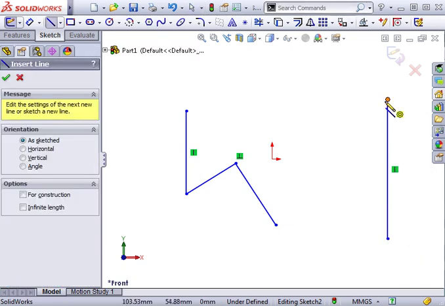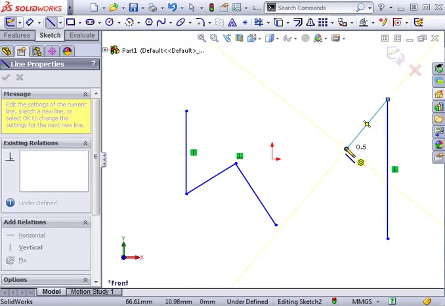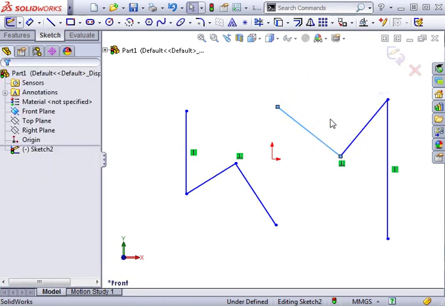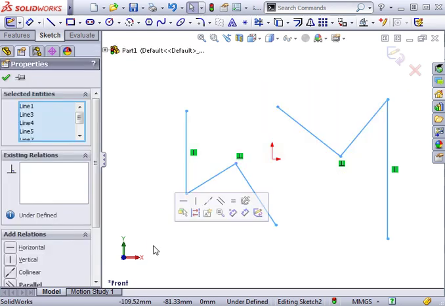If I sketch another line that's at an angle, then follow the dashed line to create a perpendicular line, when I click and drag the line, you can see the perpendicular relation is maintained. This method of adding geometric relations on the fly is called creating automatic geometric relations. Let's take a look at a few other automatic relations.